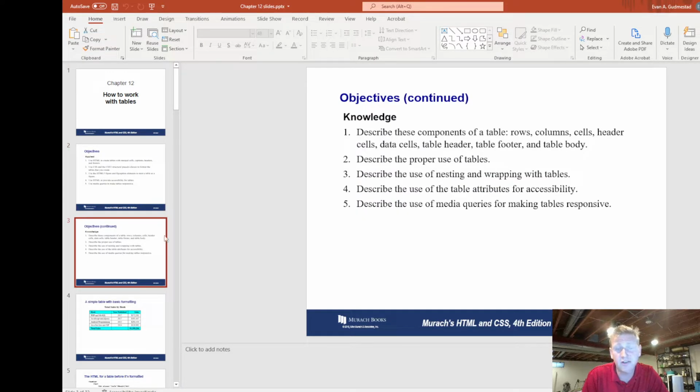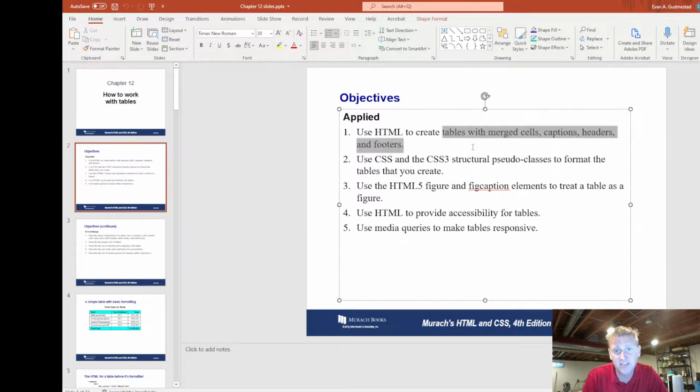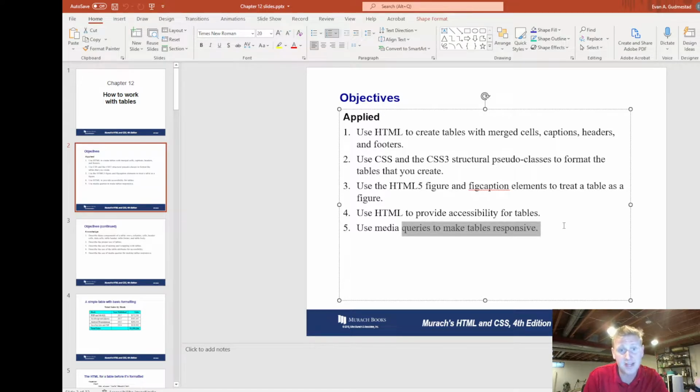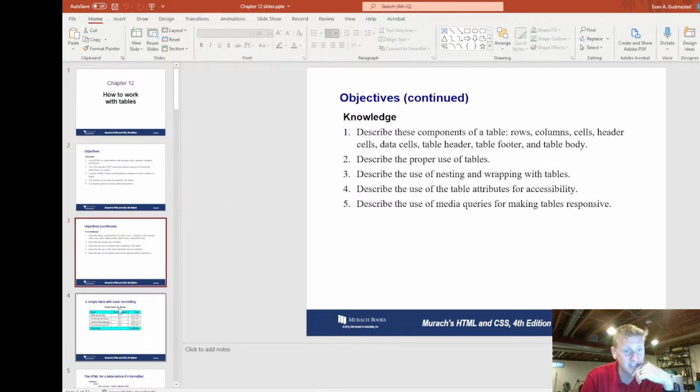So we're going to learn the basics of using tables and using some CSS to style those tables, talk about some accessibility features for tables, and then media queries. I'll tell you real quick, we're going to use Bootstrap tables as well. So very quickly, we'll introduce Bootstrap, and I don't want to leave Bootstrap out of the conversation anymore moving forward in these lectures.